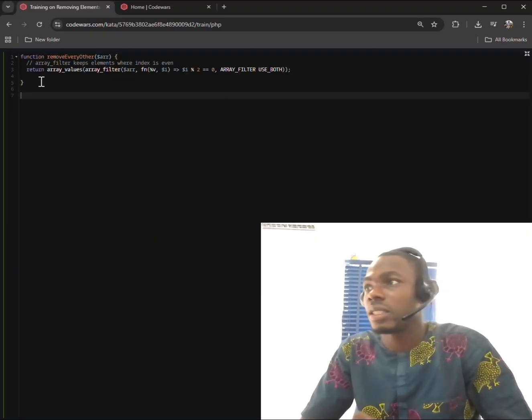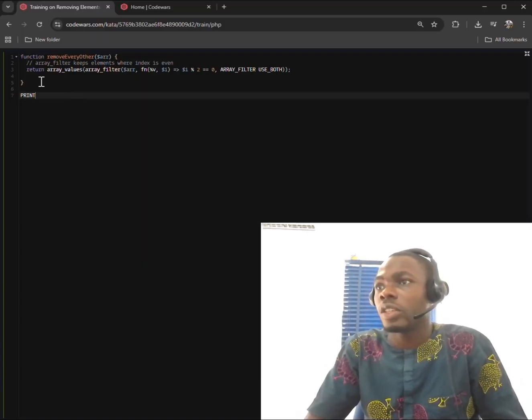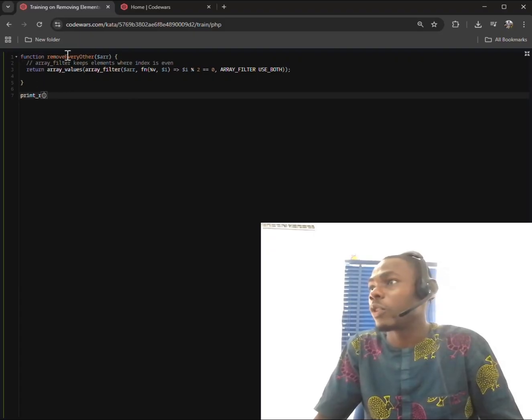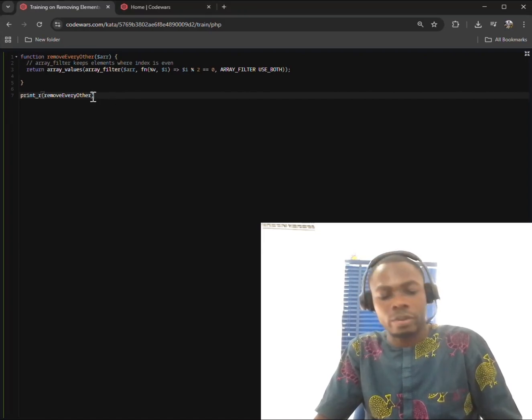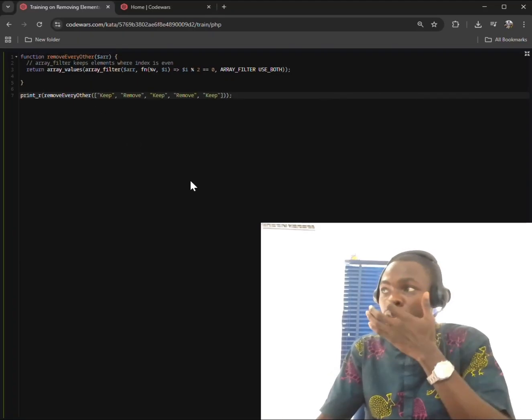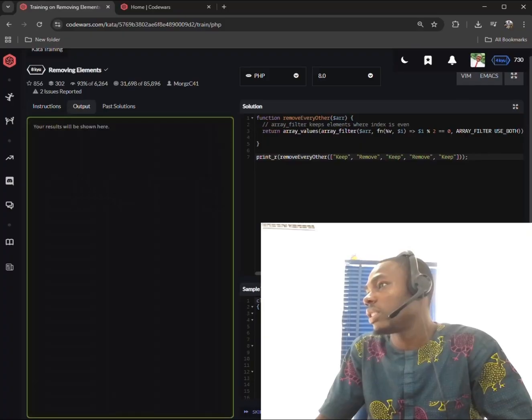Let's test. How do we test it? Let's print our code and remove the function. I remember I copied it before, so let's copy it again and paste. Okay, that's pretty much about that.